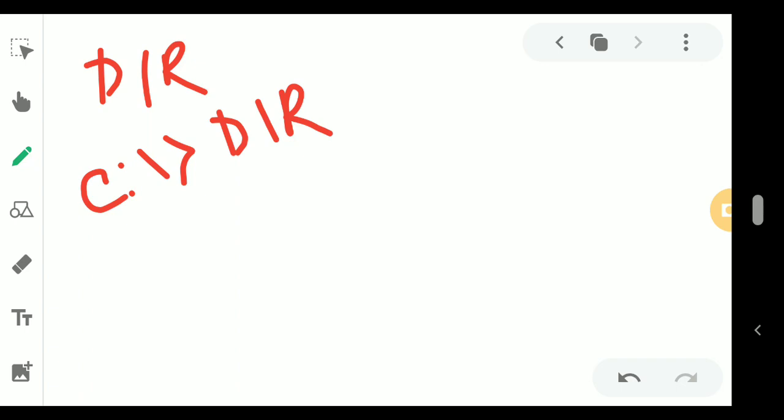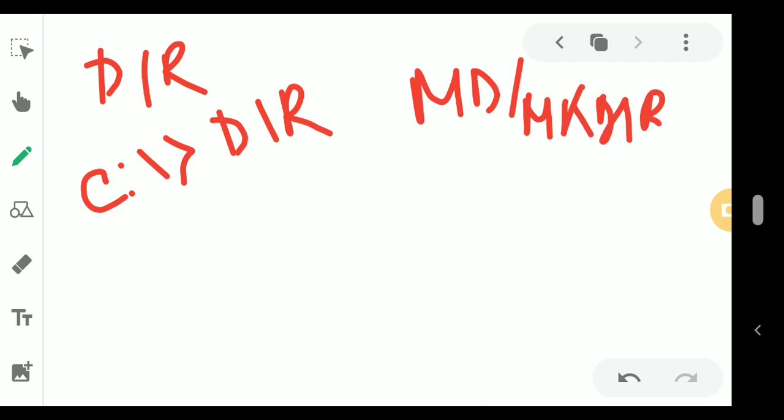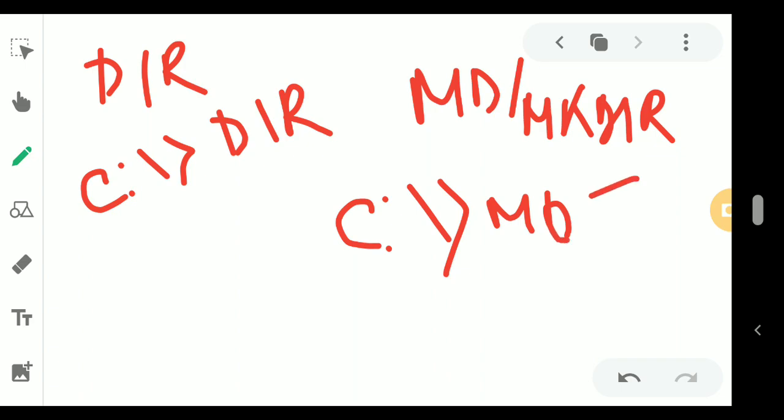Okay, so the next command is the md command, also named mkdir. The mkdir or md command is used to make a new directory or folder in DOS. Along with the command, the path, that is the location of the new directory, and the name of the new directory also have to be mentioned. The example is C colon slash, then we write md and the next name, I am writing temp.